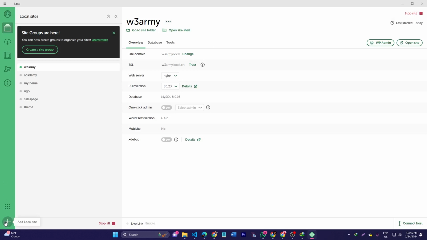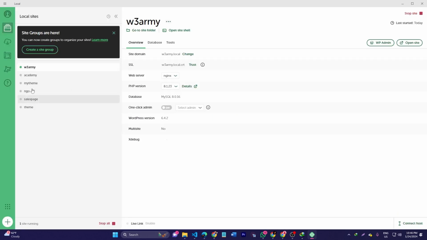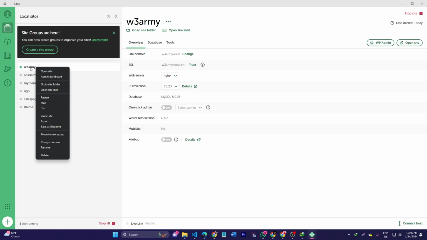Here I have skipped a part: if I add a new local site, here is the blueprint. A blueprint means that if I want to duplicate this WordPress site, we can do it. Right-click on the site, and you just clone the site and save it as a blueprint.